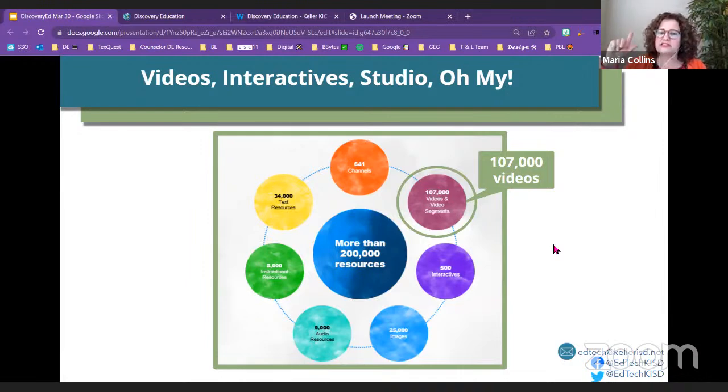So anyways, there are 25,000 images. Some are clip art, some are primary source images, which are great for history teachers. A lot of them are graphics. So a lot of different ways that you can use them. And your students, by the way, not only do teachers have access to Discovery Education, but students have access to Discovery Education.